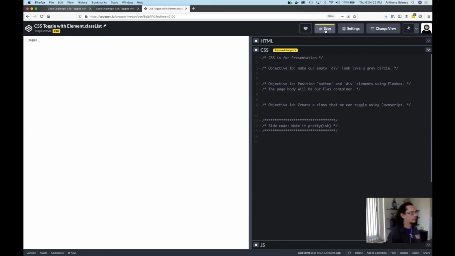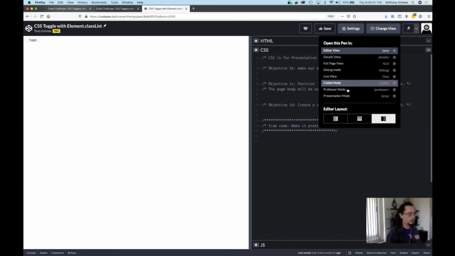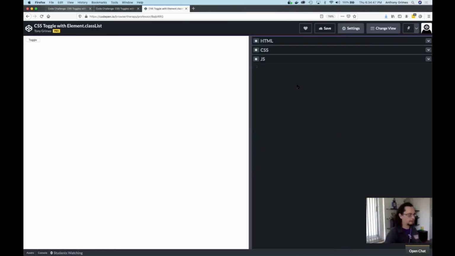Okay. Then we hit save. And again, this is on a different one than you guys have. You guys have the original, but feel free to start fresh if you want. I have a fancy Pro account, which gives me this professor mode, which cleans up the whole interface, gets rid of all these little bars and stuff, which is quite nice.